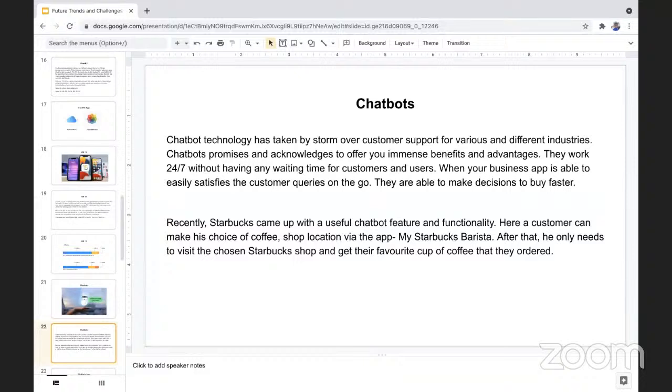they also make decisions to buy faster. And recently, Starbucks came up with a useful chatbot feature and functionality. Here, the customer can make his choice of coffee and the shop location via the My Starbucks Barista app. After that, he only needs to visit the chosen Starbucks shop and get his favorite cup of coffee that he ordered with the help of the chatbot.